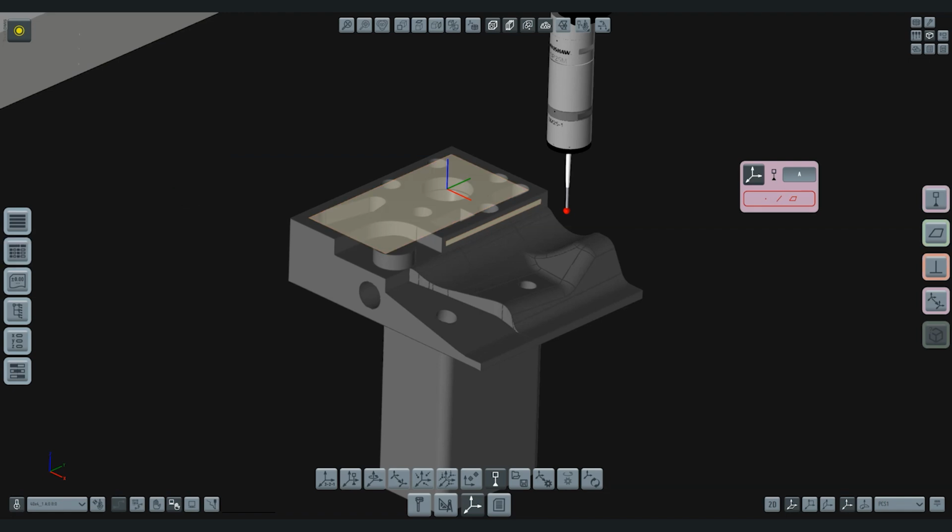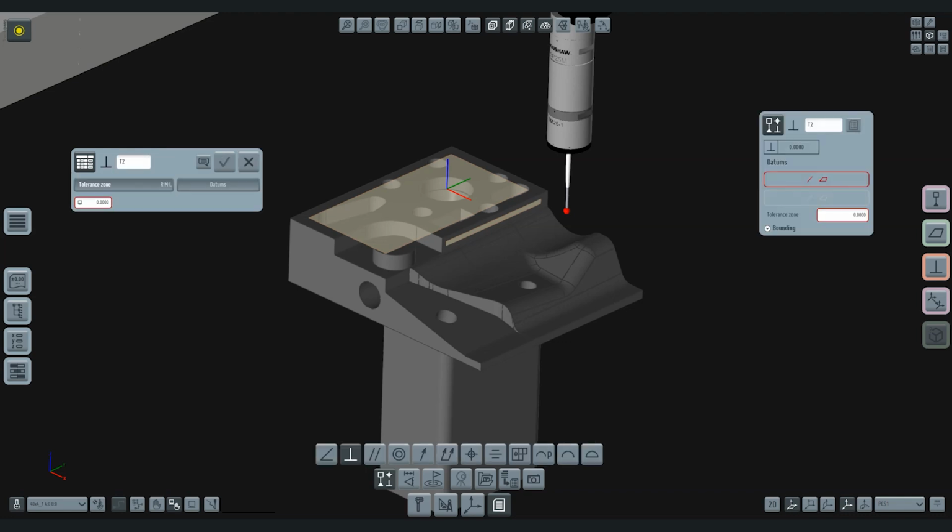Now, we are ready to apply the perpendicularity. Go to Report and select Geometric Tolerances. Select Perpendicularity. Select Datum A and input the tolerance value. Press or tap this button to apply the tolerance to the object.